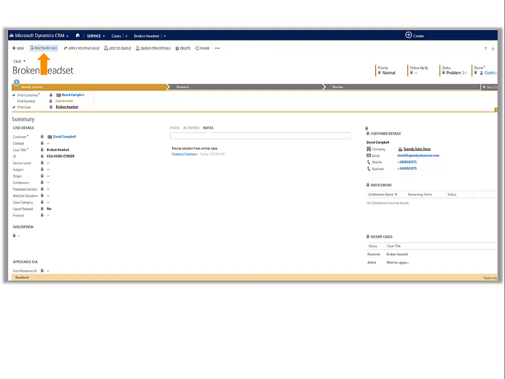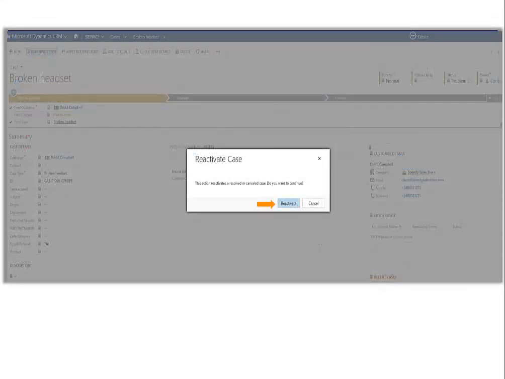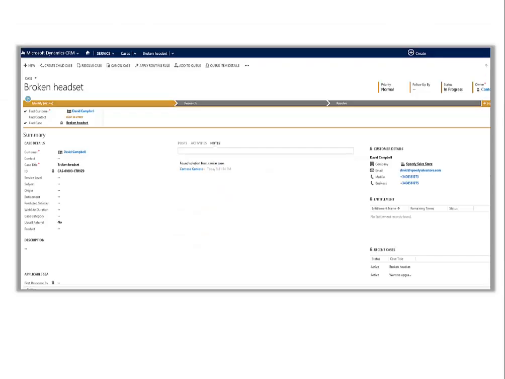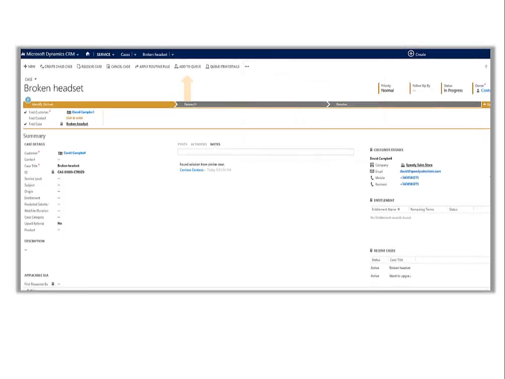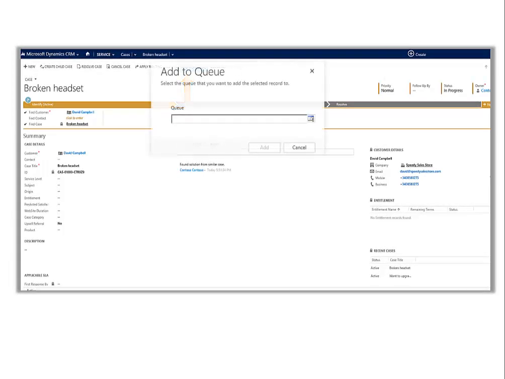Let's go ahead and do this so I can show you a few more things. Let's say you need to reassign or escalate the case instead. Well, that's easy too. Just click here and assign the case to another agent. Or you can put it back into the queue and have someone else pick it up.